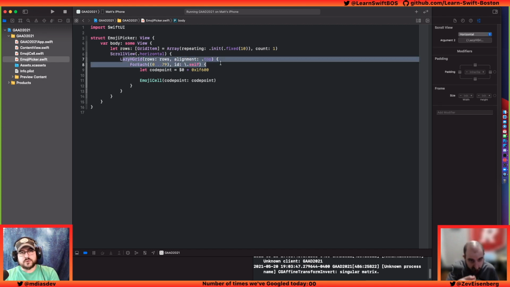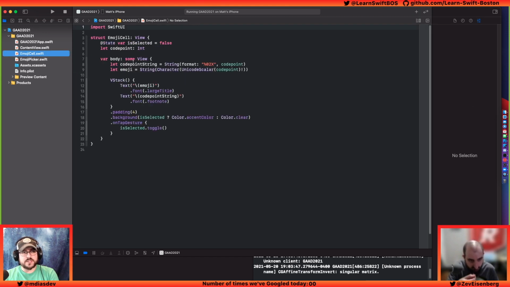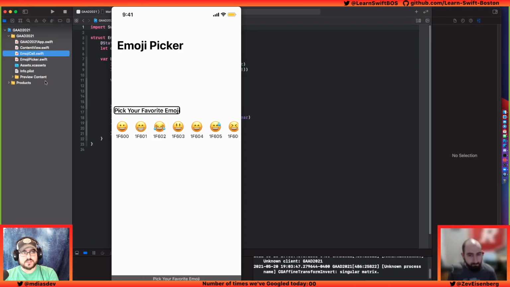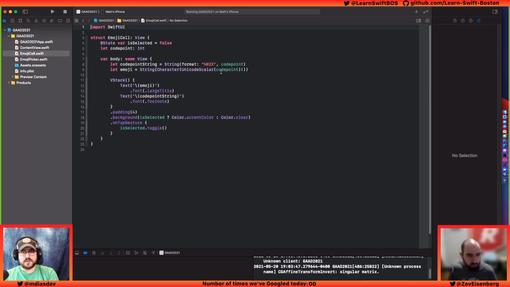And then we loop over 0 to 79. I'm guessing that's how many emoji there are. We get a code point, which is the index of where we're at in the loop plus this hex code. And then I pass that into my emoji cell, where I turn that hex code into a string. And so that's what the 1F600 is here. And then I turn that code point again into a Unicode scalar, which is how we get the emoji.